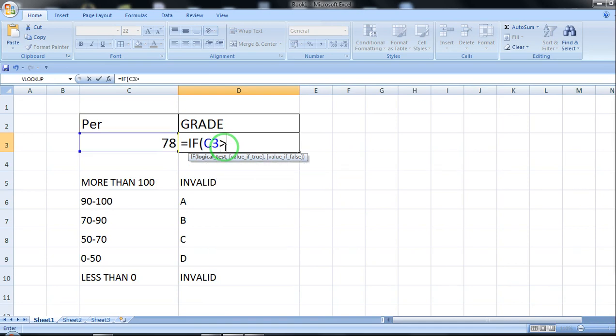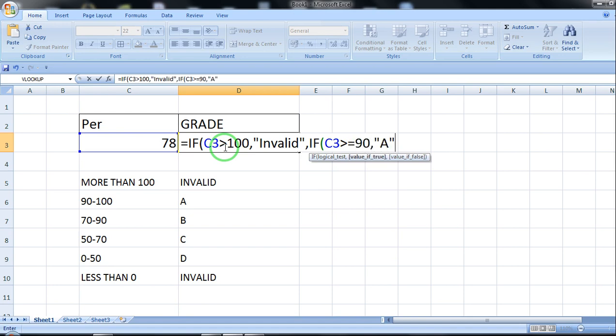C3 is greater than 100. If by mistake I enter a value more than 100, it should display invalid number. And again we will check for another condition, the second condition: if the value present in C3 is greater than or equal to 90, it should display grade A. Again one more IF, C3 is greater than or equal to 70, it should display B.